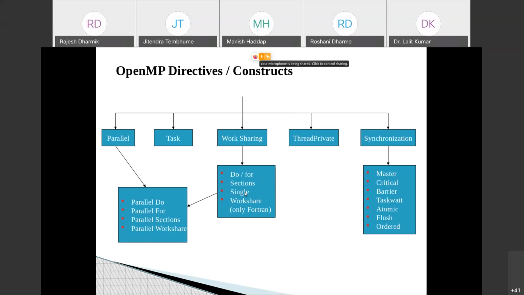In single, only one thread will execute, and it can be any thread. In sections, a number of threads will execute the independent sections in parallel, and in a for loop, a number of threads will execute the same task but for different data values. Then there is threadprivate. This is the construct which helps you make the data available to the thread as private. So that data will be private to the thread only.